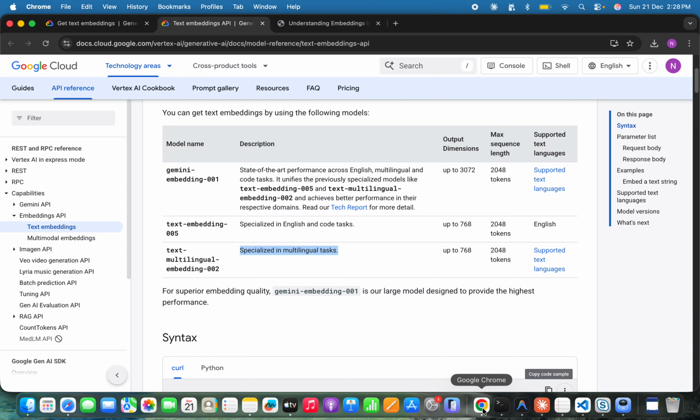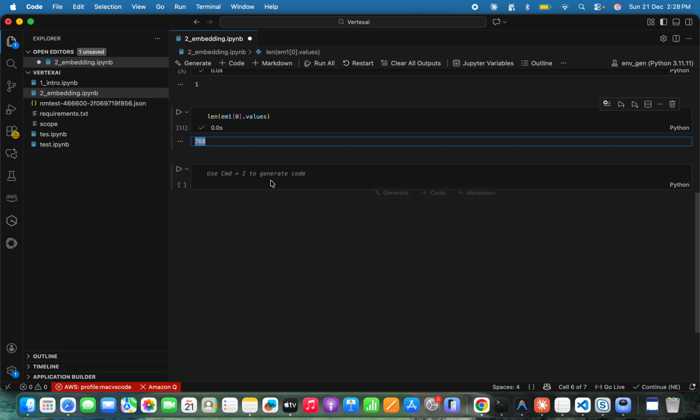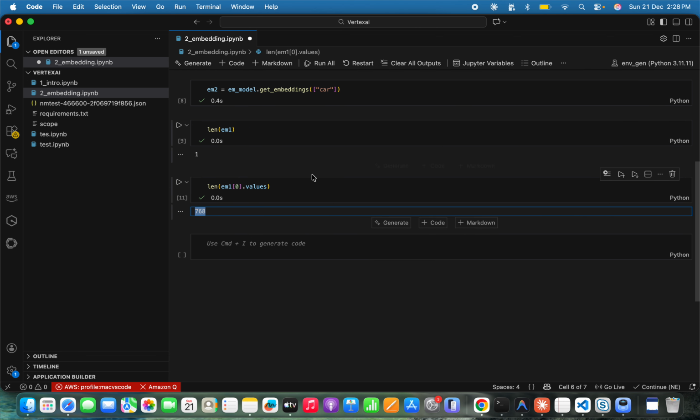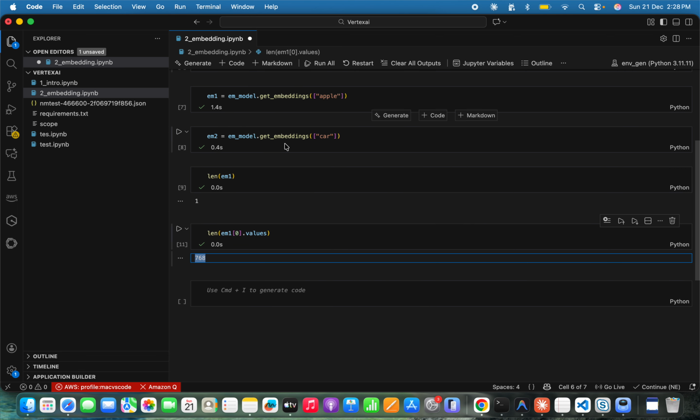So let me go back. Here we can see it is 768, right? We are using text-embedding-005, and its output dimension is 768. Now what we can do, we can try to see how close these two words are. There are two options that we have discussed, right? One is the dot product, and another is the cosine similarity. So let's understand the dot product first.